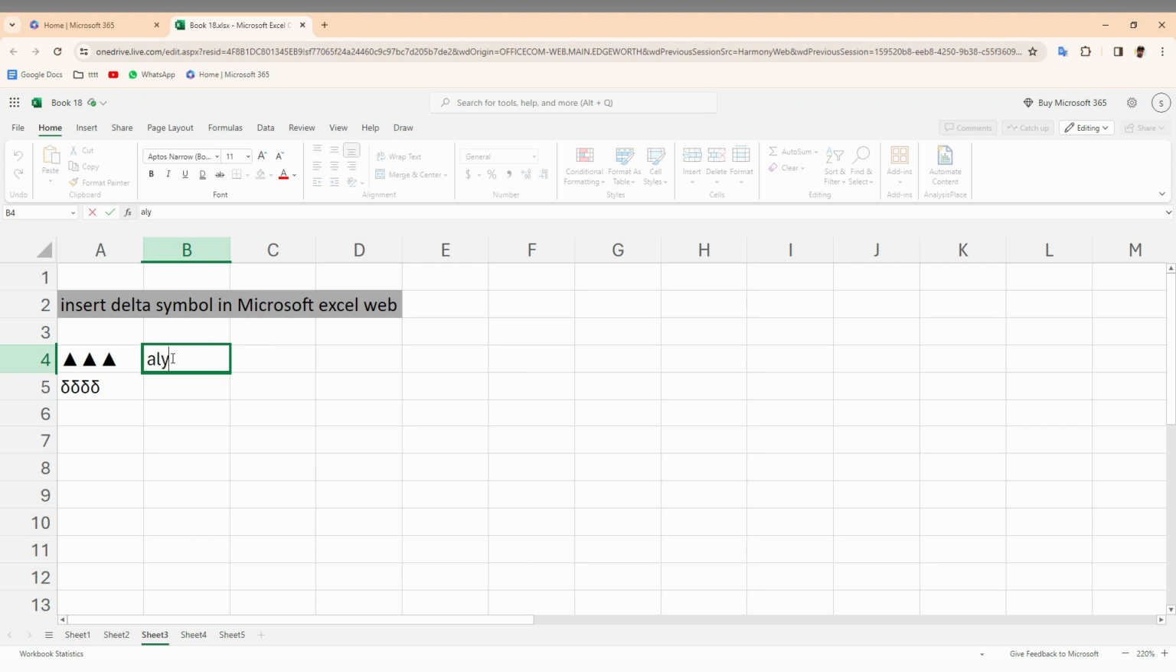For the first one, you just want to press the Alt key with 30, and for this one, you just want to press the Alt key with 235. Okay, so I'm just going to show how it looks.